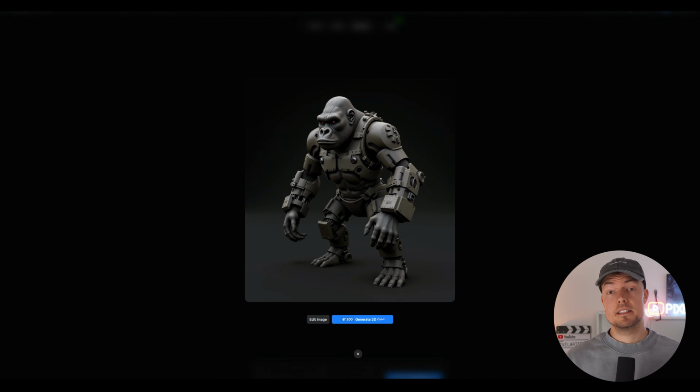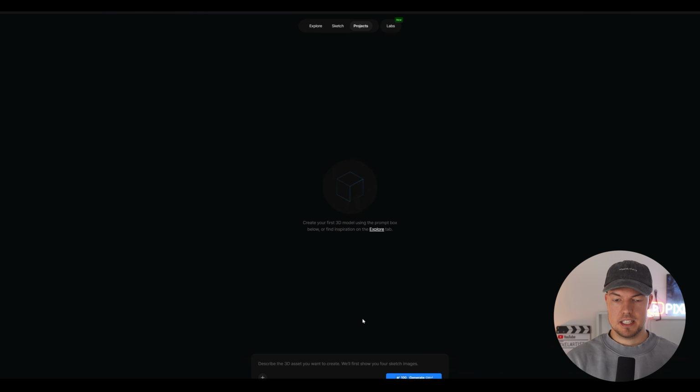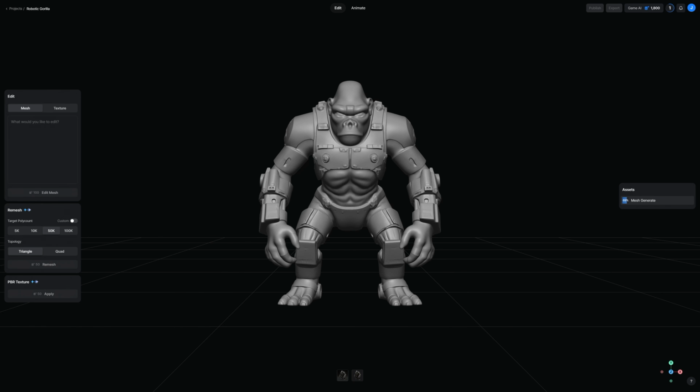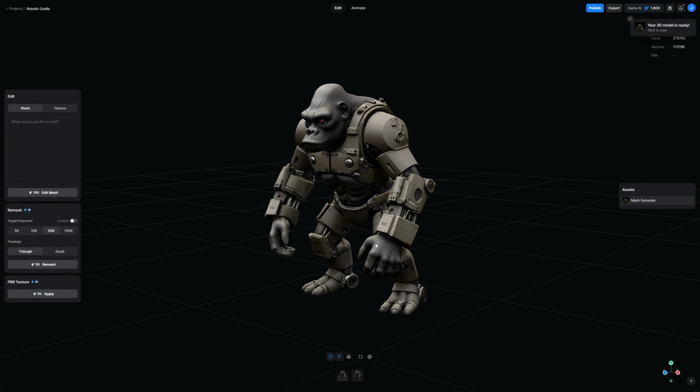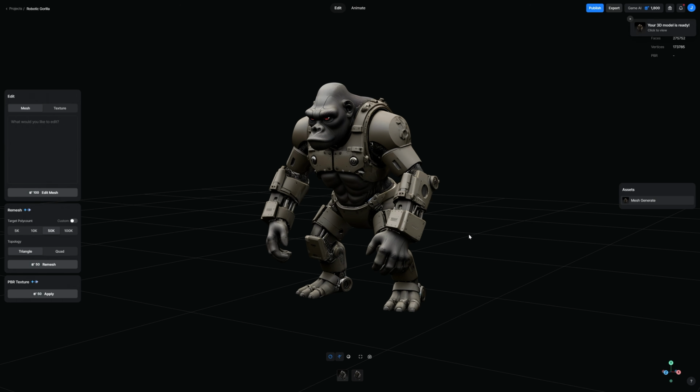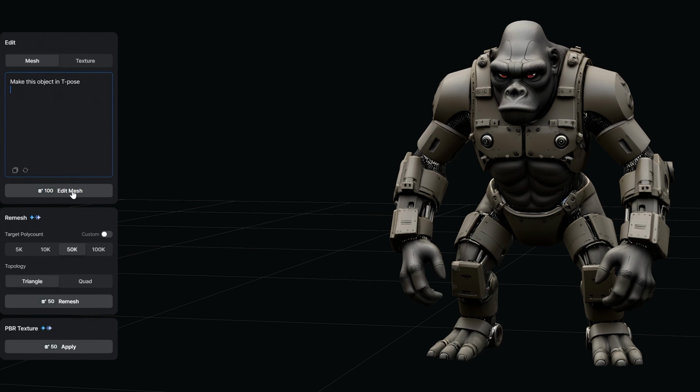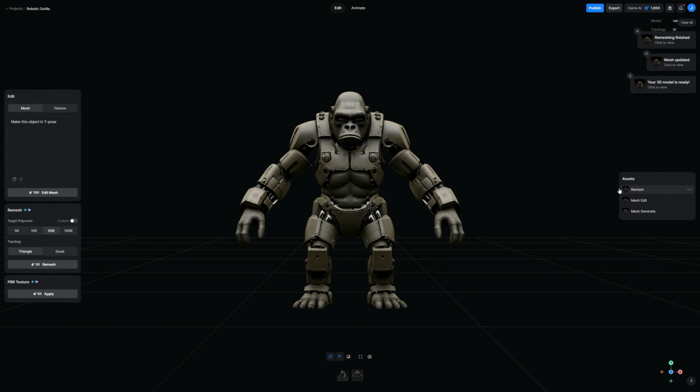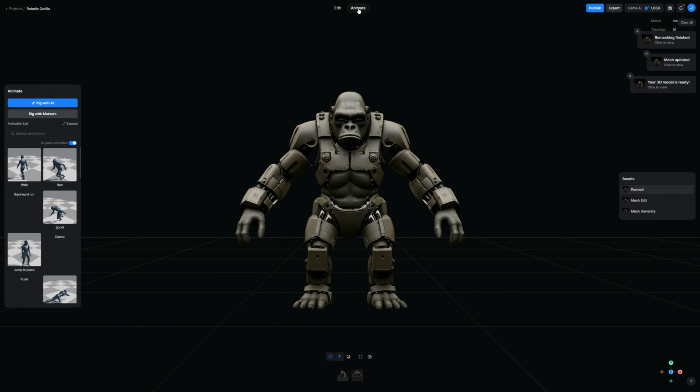I tested this, by the way, also on this monkey that you can see here, by also generating the 3D model. And after it was generated, you will see that we have our 3D character, and here we could, for example, edit our character by making this object a T-pose, edit the mesh again, and then you will see that we get this new pose out of it, which we can then better use for potential rigging later on.